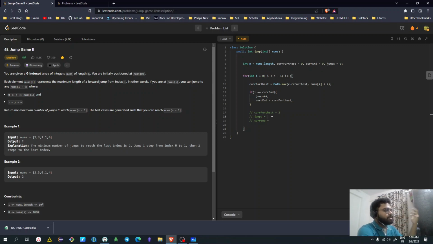What is the number of jumps required for any element after I equal to 0? It is 1. So that is why it will go into this and it will update it to 1. And current end needs to be updated for the next jump. So the next jump will occur only when I crosses this value. That is why we are storing this current end here. Hopefully that's clear.